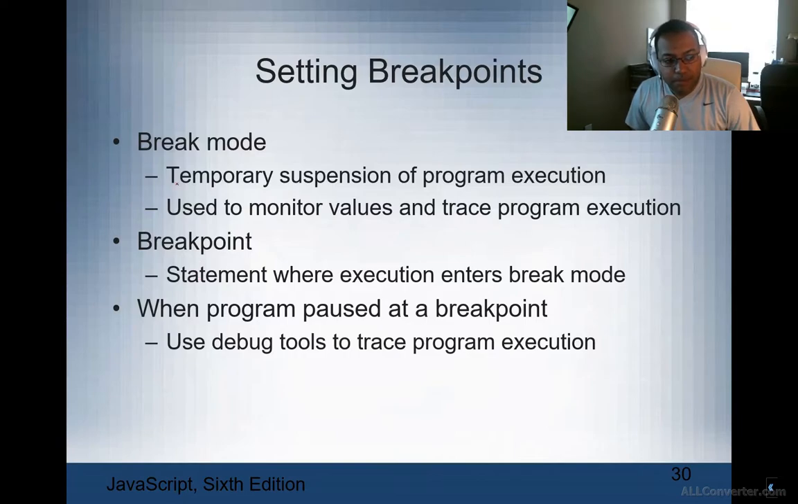So break mode is something that is integral to tracing errors in all code, whatever language you have. What break mode is, it temporarily suspends the program's execution so you can actually look at what the problem may or may not be. Now, that doesn't mean that there is a problem. You might just want to see what's in a variable. You might just want to see what data is available to you then. You might want to see what's happening.